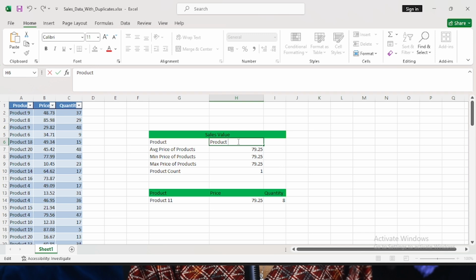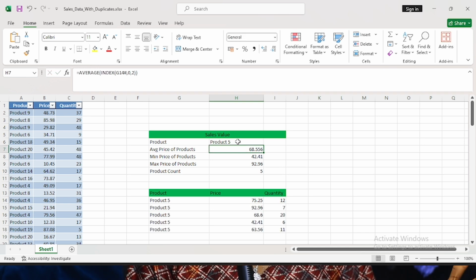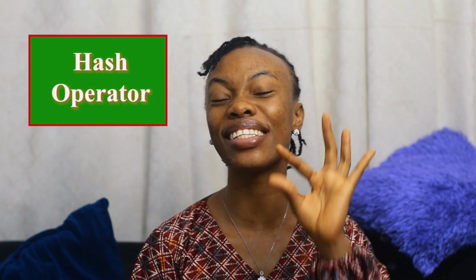Let me show you a secret Excel trick that will blow your mind. Have you ever wanted your formulas to automatically expand when your data grows? It's not magic. Stick around, you'll be learning how to make your formulas dynamic using this simple trick.